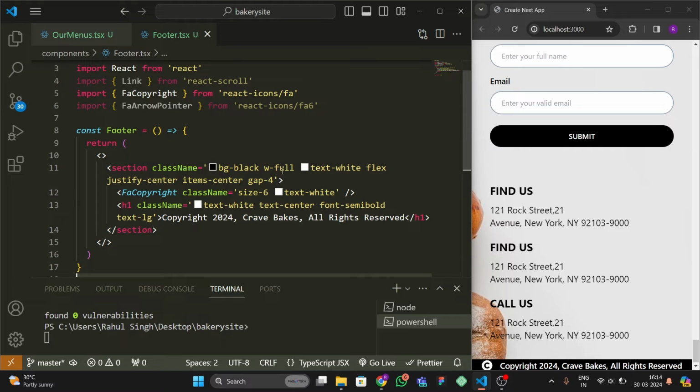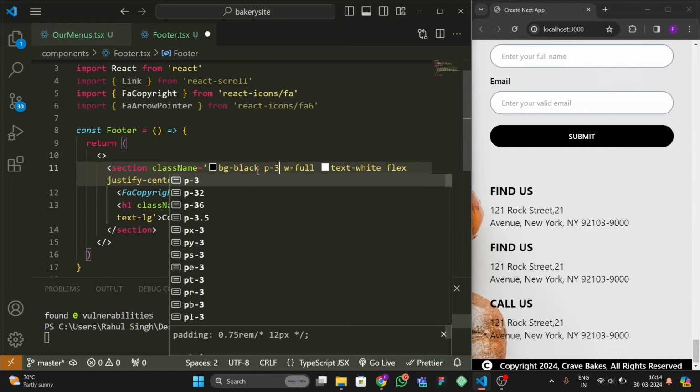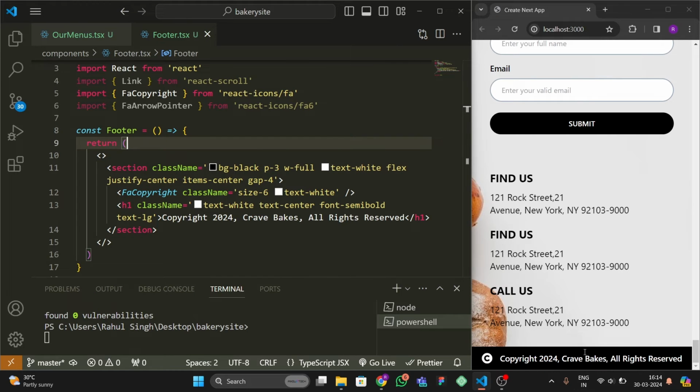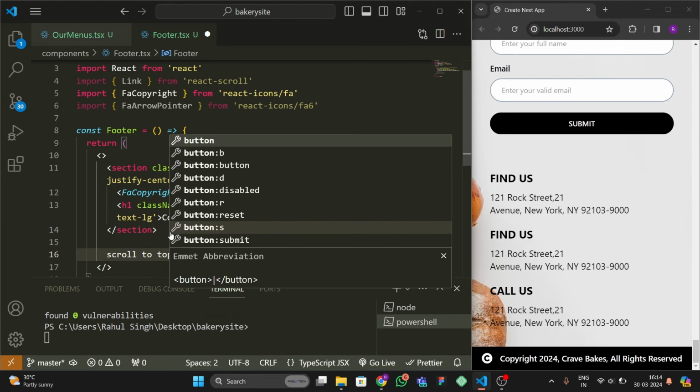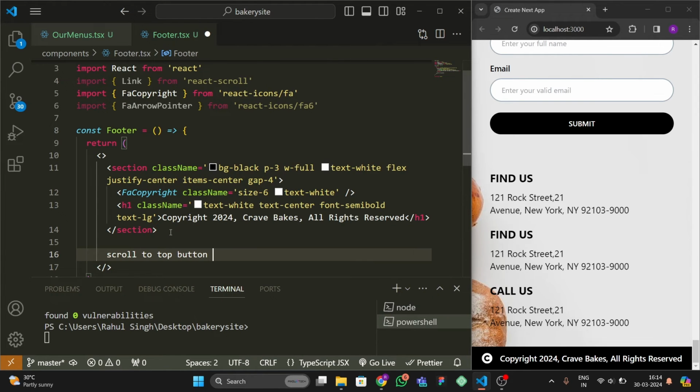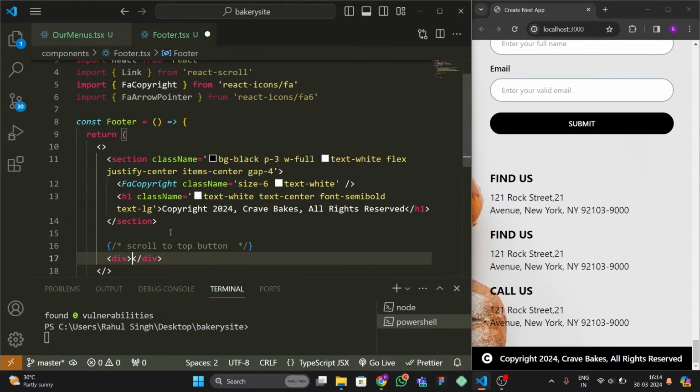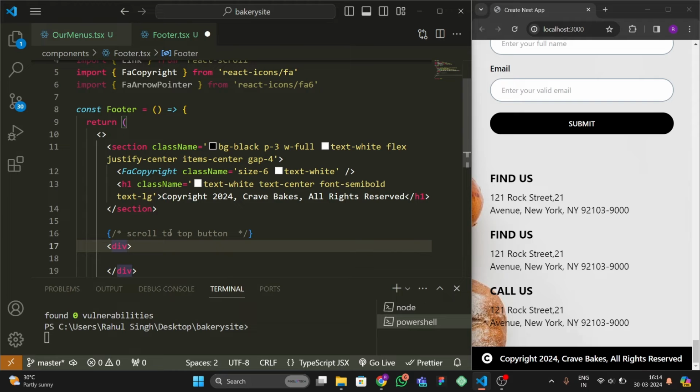Okay, so here I think I have not given some padding, so let's give some padding of 3. So it is not looking good. Okay, then after that, and after the section we're gonna make the scroll to top button, and for that I'm gonna write a div here, and after that we have to write here id icon box.